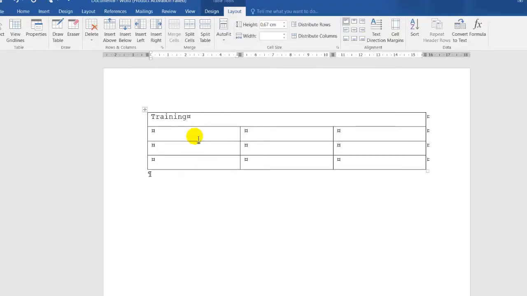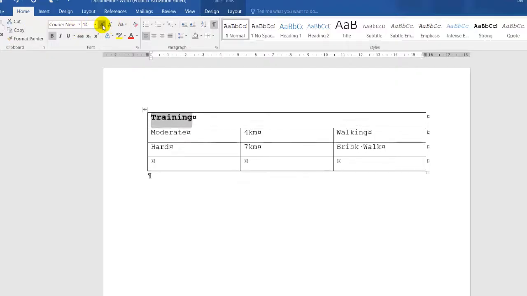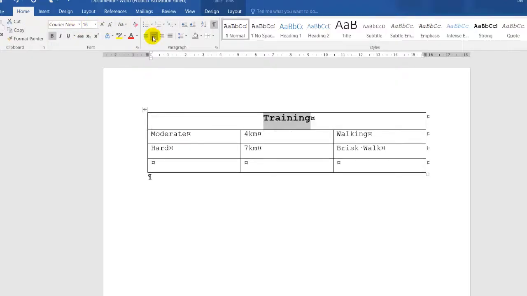I'll just add some ticks. What I'll put in over here is modern. Okay, so I'll want to make this bold. I'll increase the font size a bit and I'll center that.